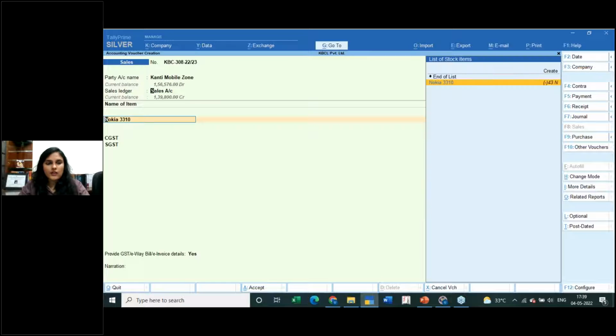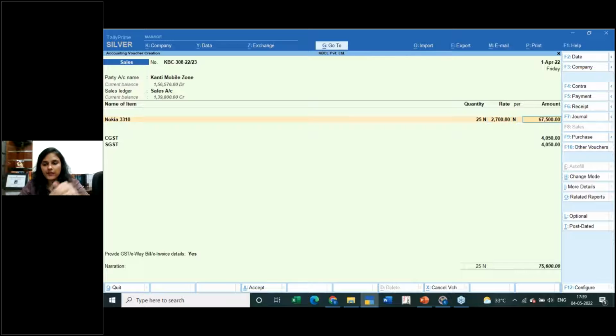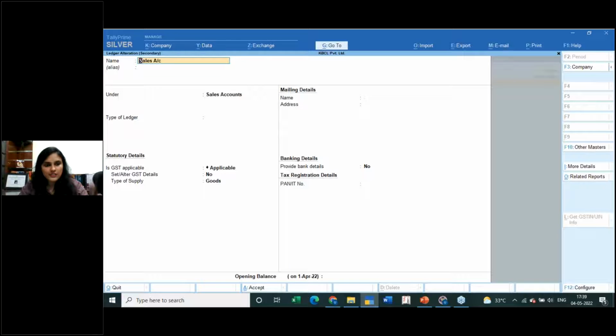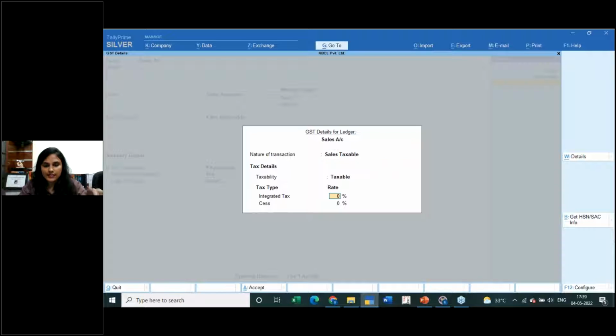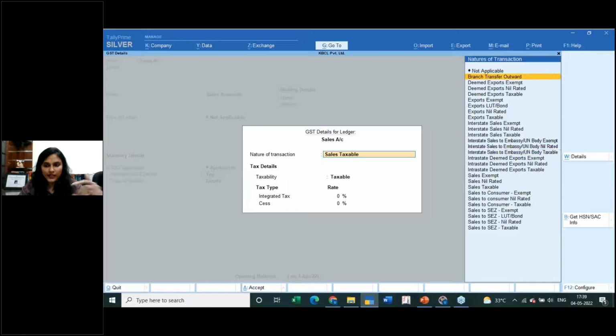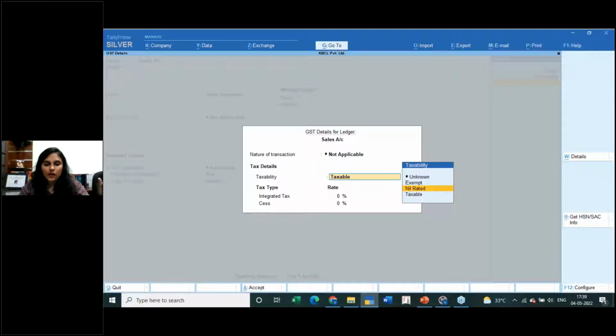So what will happen is, you will be able to modify every transaction at its place if you do not specify. Now I'll go back to this particular sales ledger and show you what has been done. Over here, we have not set the nature of transaction to anything. We have not said whether it's sales taxable. In case you want this to act only as local sales, you have to compulsorily select sales taxable. In case you want it to behave dynamically, do not select anything. However, the taxability will have to be selected.